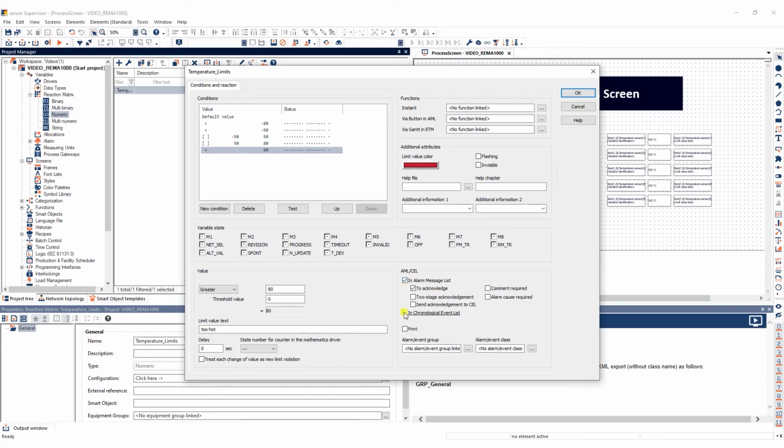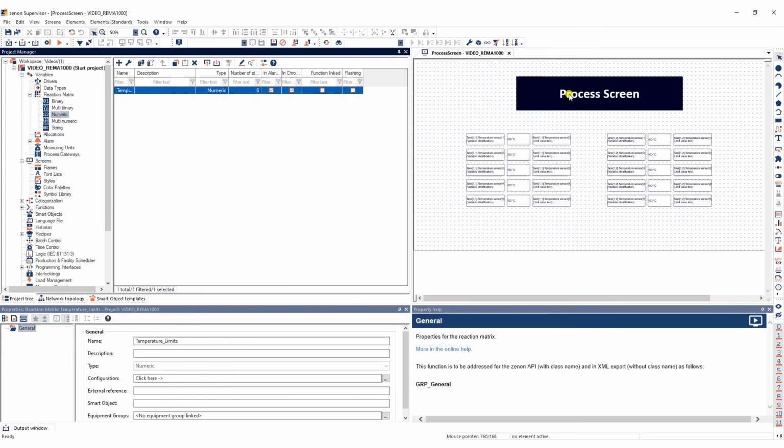One thing to be aware of is that the order of these conditions is also the order in which they'll be executed in the service engine. The conditions will be executed one after the other, so be careful about changing the order here. Now that we have configured the reaction matrix, we are ready to activate it.